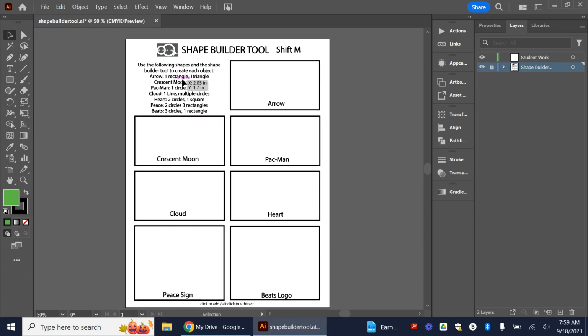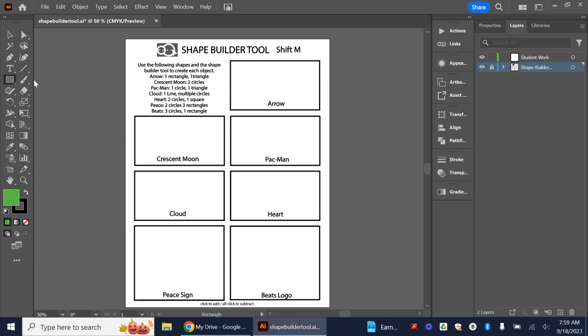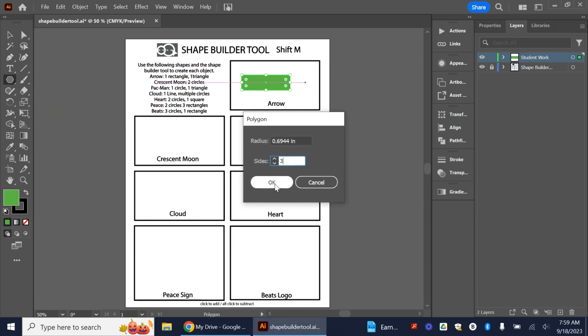So to make the arrow, we're going to use a rectangle and a triangle. So first you're going to use your different shape tools to draw those. You want to make sure you're on this layer here. So first make your rectangle. And you want to come grab your polygon tool, and you remember you can just click and select that you want 3 sides.